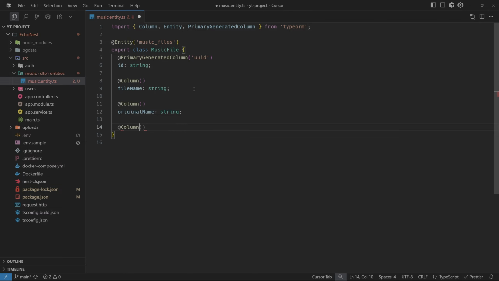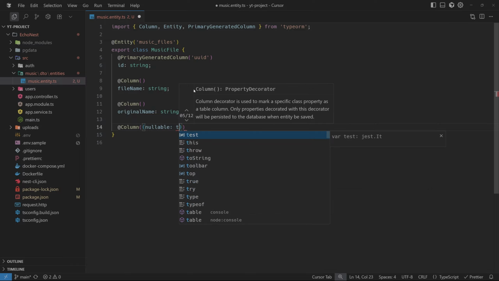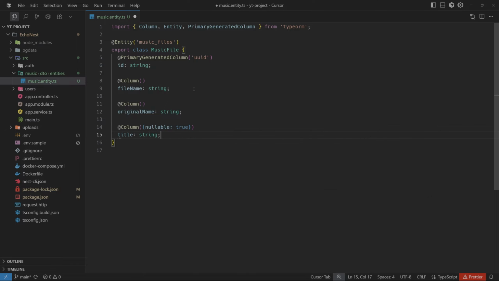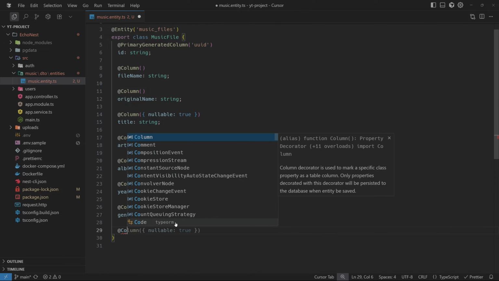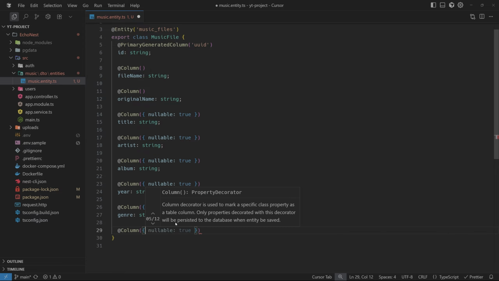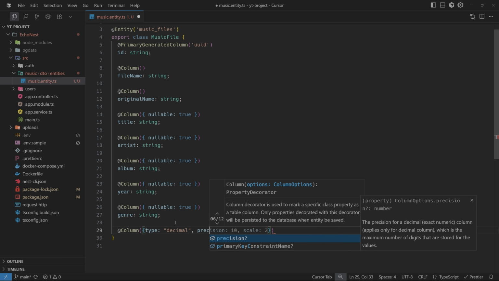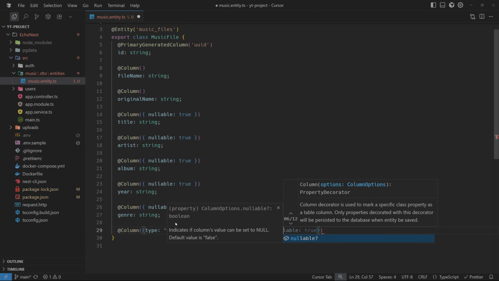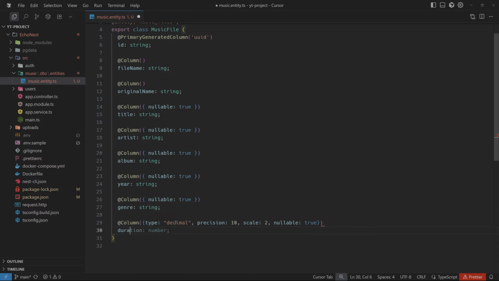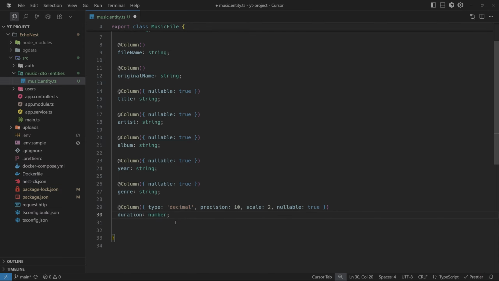Then we're gonna have a bunch of nullable columns. First one is gonna be title, which is a string. Let's make a bunch of copies out of it. Next ones are gonna be artist, album, year. Finally, we have genre. Then we have a column of type decimal. Precision is gonna be 10. Scale is gonna be 2. And it's gonna be nullable as well. It's called duration, which is a number. And this number is gonna be in seconds.